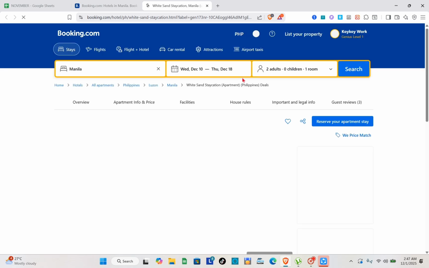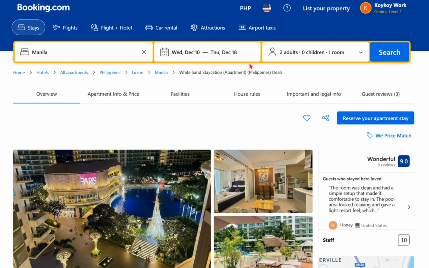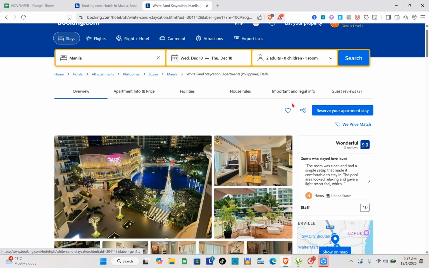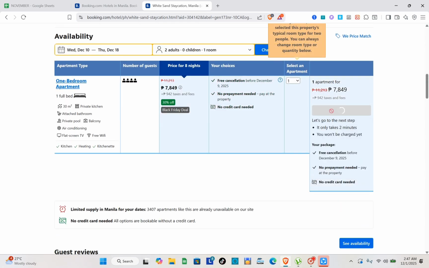If you want to be extra careful, you can call or message the hotel after booking and confirm the payment terms, because sometimes hotels can change how you pay if you talk to them directly. After that, you just have to reserve your apartment to stay. Tap on the I'll reserve option.